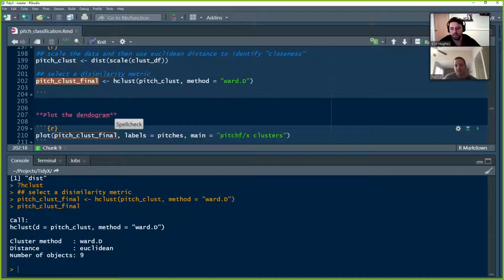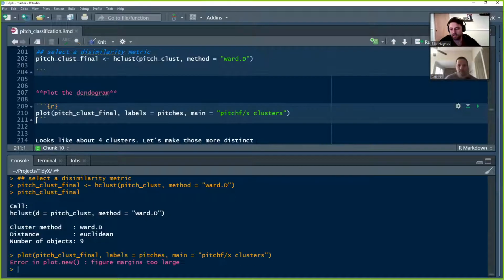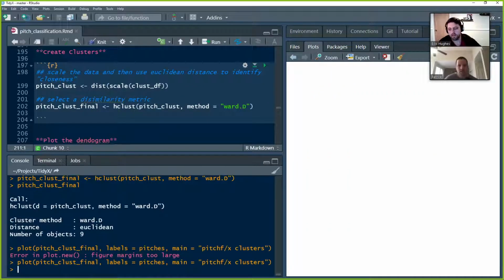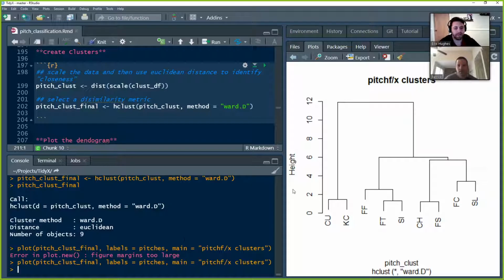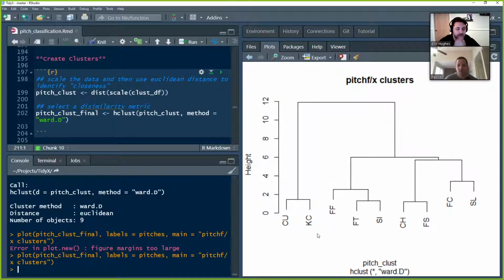Cool. So now we end up with this fit here that we're going to then throw into plot. It has a plotting method for this object. We're going to set the labels to be pitches and set the label to be pitch FX clusters. There we go. So you can see now how the different types of pitches are going to be clustered here.